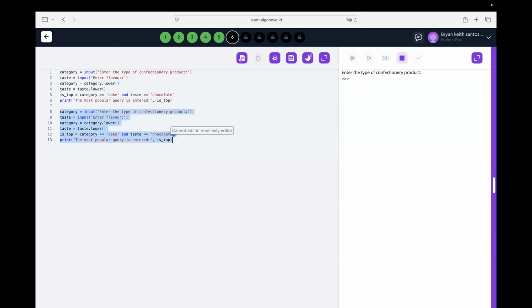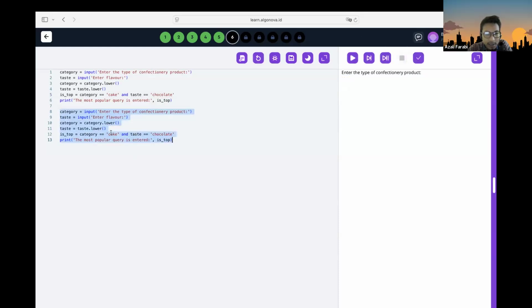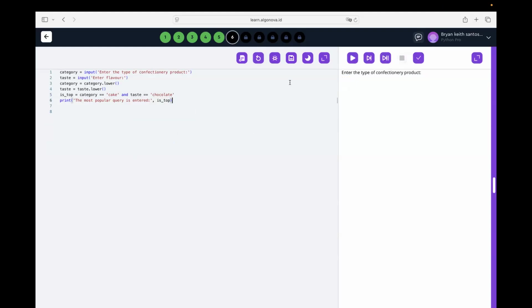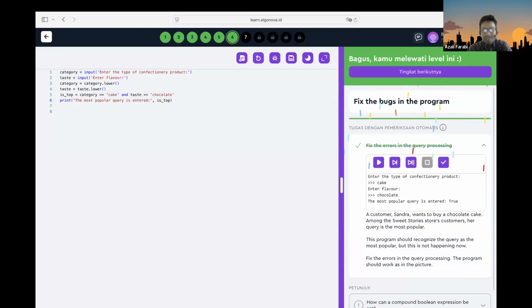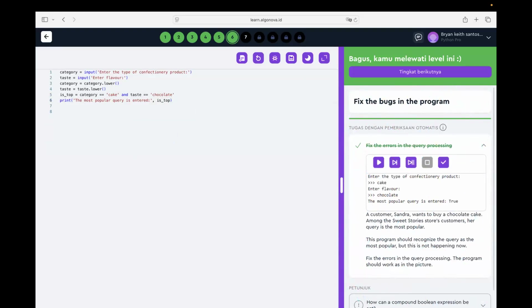How do I? Oh wait. Control, command, and slash. Okay, then. Yes. Oh, so it's not for the chocolate. It's not category. It's taste, because in the program it asks us the taste of the cake. I guess so.